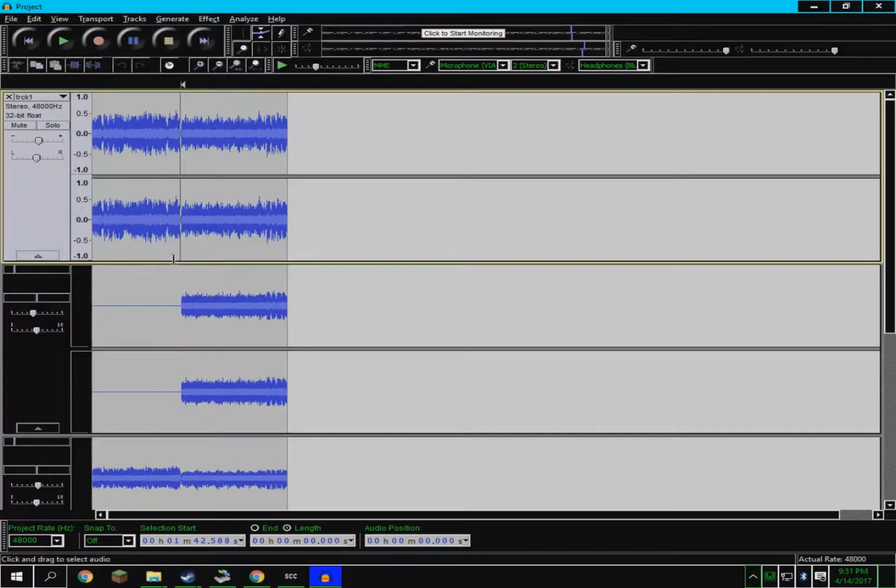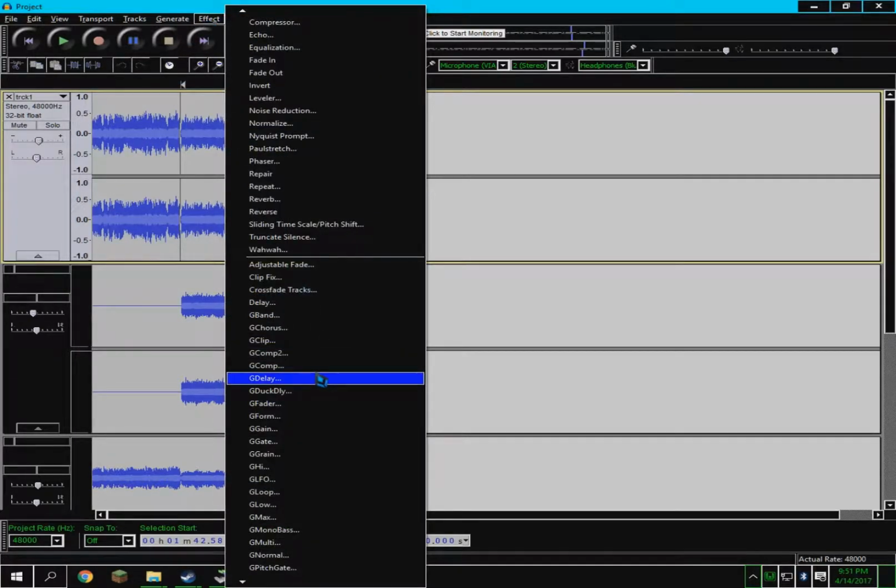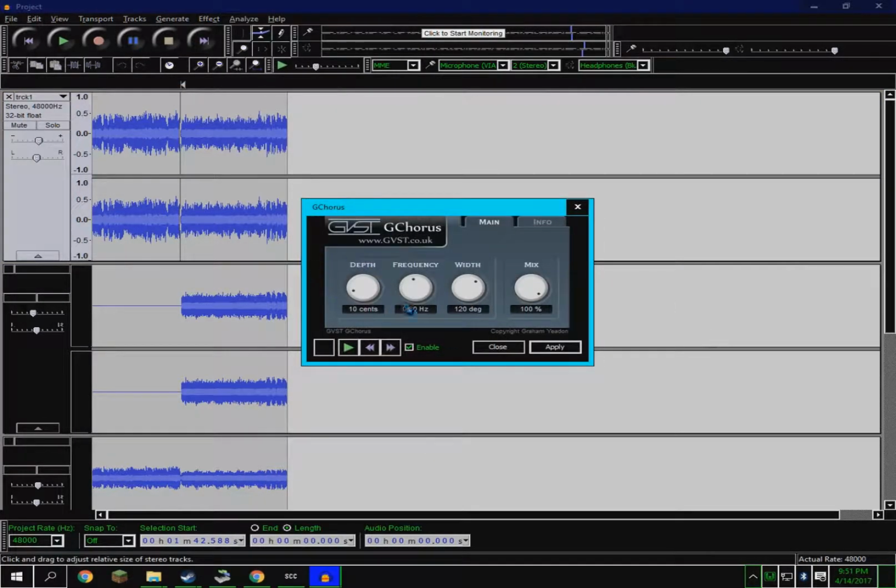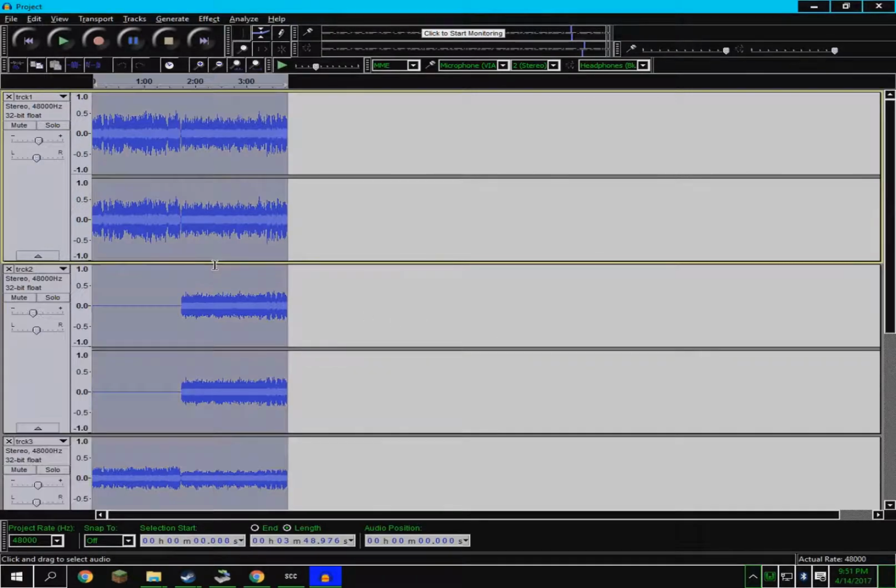I combined them all together, and after hitting them with the GVST G-Chorus plugin, I was able to change how it sounds dramatically, and I came up with this.